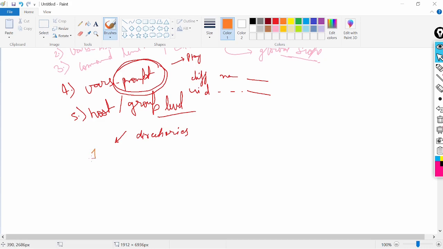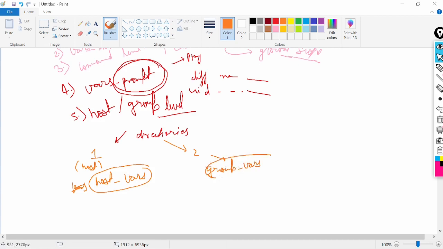So one can be for host and one can be for group. The directory for host will have the name host_vars. Okay, so this will be the directory name for host variables, and for group variables the directory name will be group_vars, and these directories should be present inside our working area, or we can say our workspace.